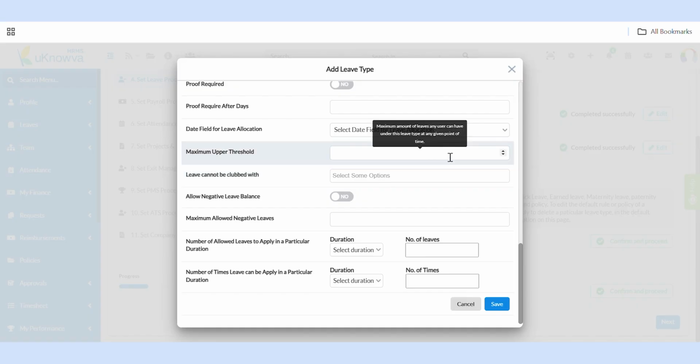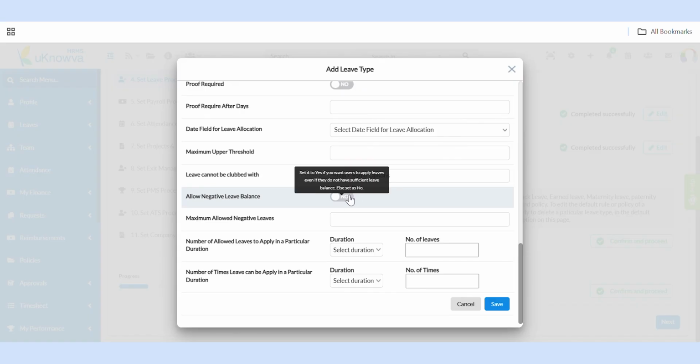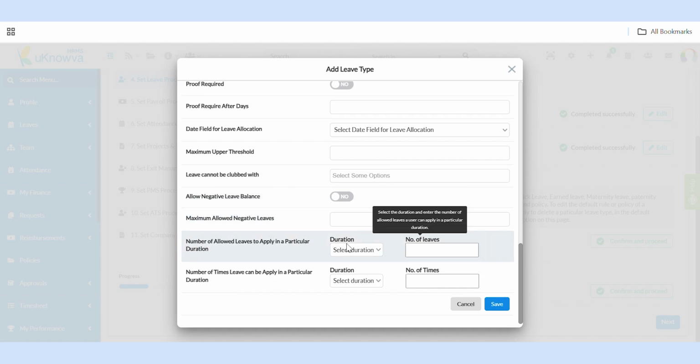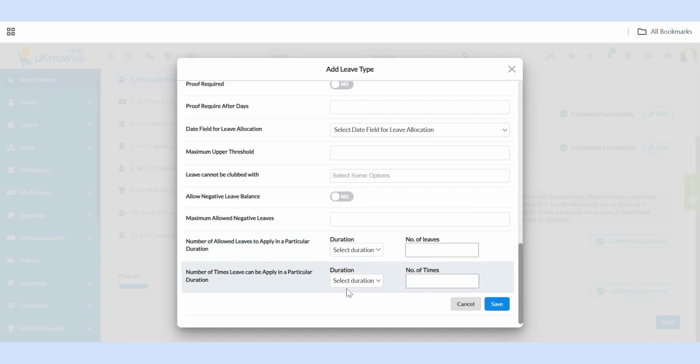You can also set a maximum upper threshold, the highest number of leaves an employee can take at one time. Toggle Negative Leave Balance option to Yes if you allow employees to go into a negative leave balance, and specify the limit in the maximum allowed negative leaves field. In the Application Rules, you can define how many leaves an employee can apply for within a specific duration, such as a week or a month. You can also set how many times an employee can apply for leave within that duration. Once all the details are set, click Save to finalize the new leave type.